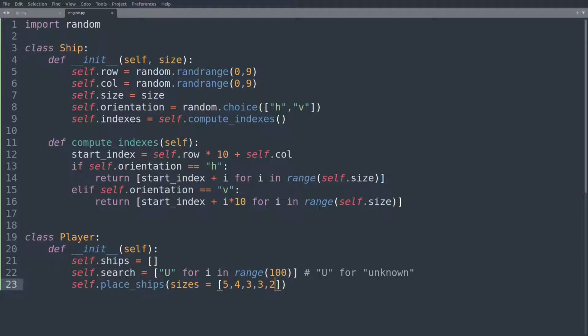So these are the different sizes, and we want this function to create ships of these different sizes, and then position them on the board, and also take care of the ships not intersecting, the ships not going out of bounds, and all those sorts of things. Let's code this function.